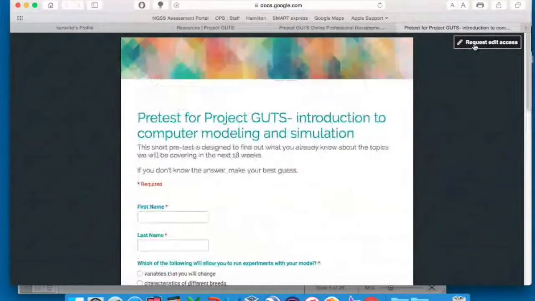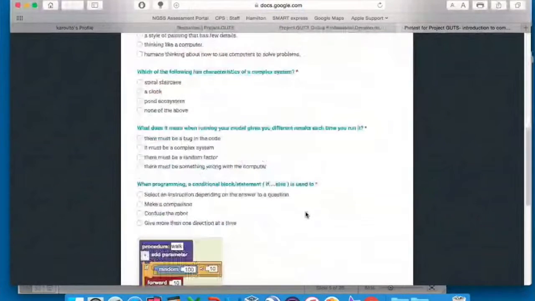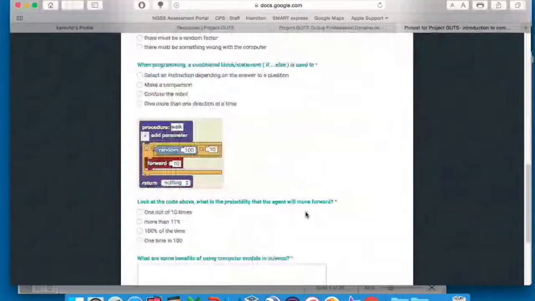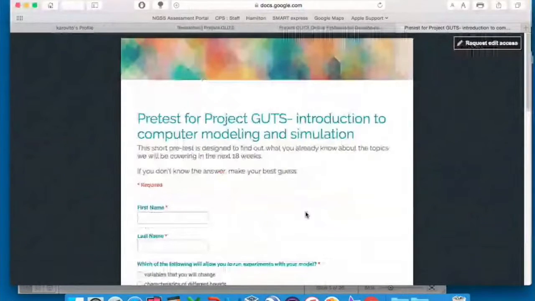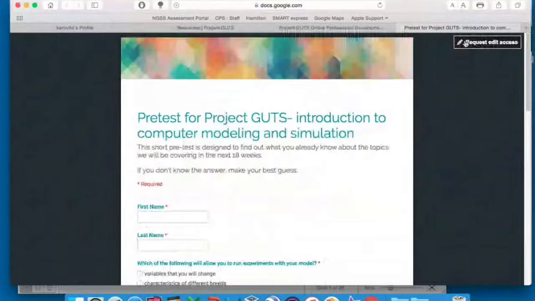And so you will not be able to see any answers if they just go through and edit this pretest right now. It will only show up on the head administrator's answer key. You will need to request access if you are giving this pretest to your students. But like I said, this is an excellent way for you to see what your students actually know, especially if they are coming in with varying different backgrounds in computer science.